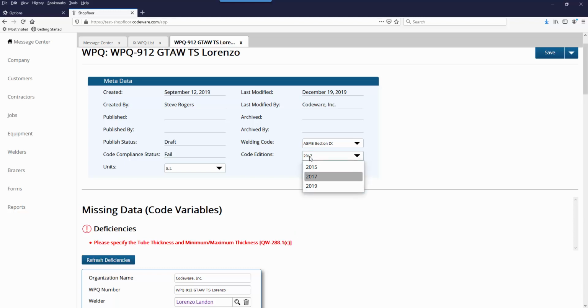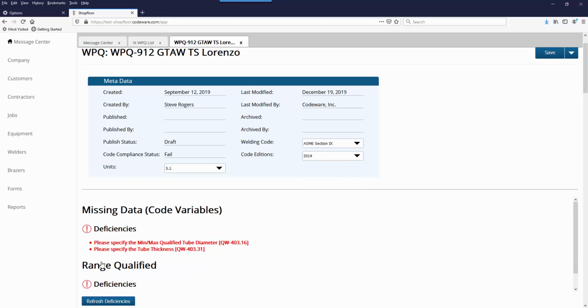If I change the code edition here from 2017 to 19 and refresh, Shopfloor now changes that code reference from QW288 to QW403. This is because those essential variables have been moved to table QW388, which references this paragraph. So this change, as well as the others, have been added and programmed into Shopfloor.